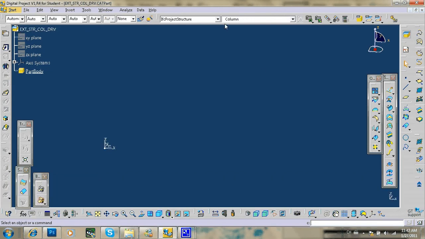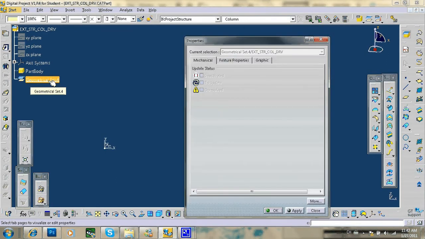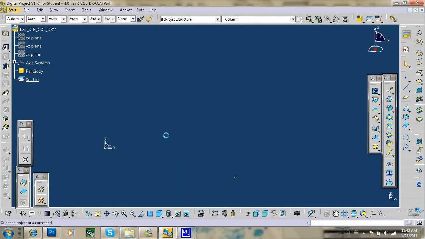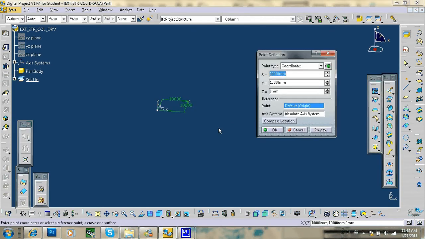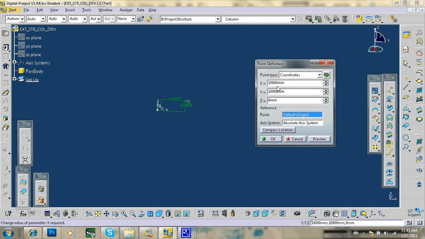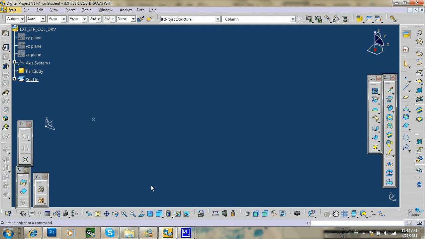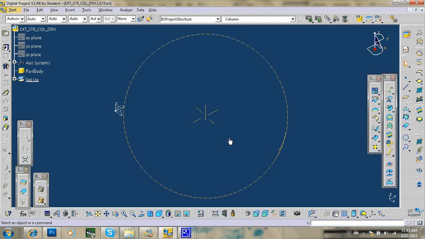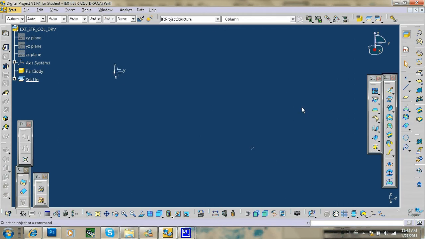Okay, first of all, let's create a geometric folder, insert geometric set, name it, say, setup. Okay, so what we're going to do, we're going to make a point, click a point by coordinates. We're currently working in millimeters, so we say 5 meter, click OK. This button here is going to maximize all the views. Based on that point, we're going to draw 3 lines representing X, Y, and Z direction.